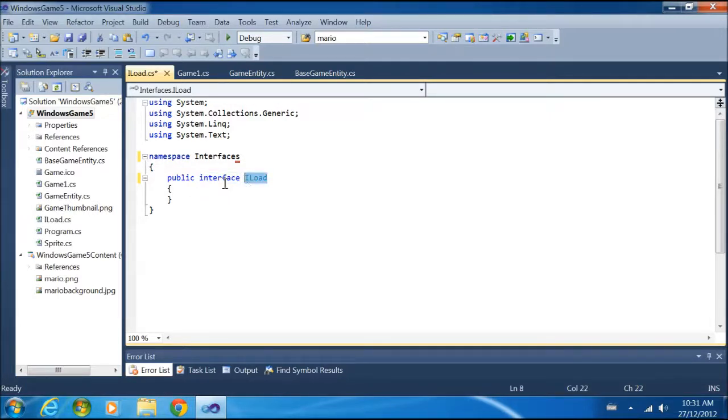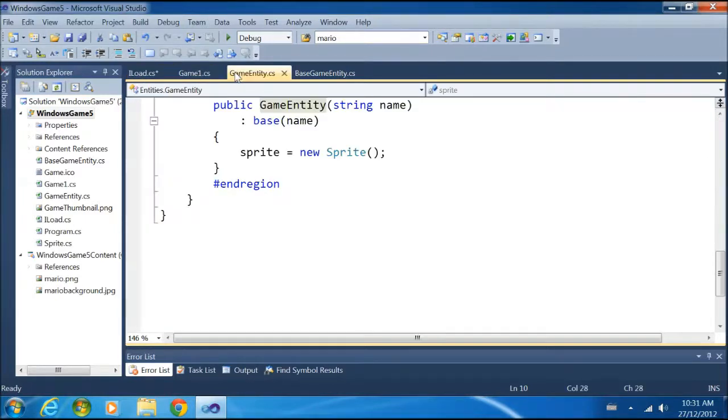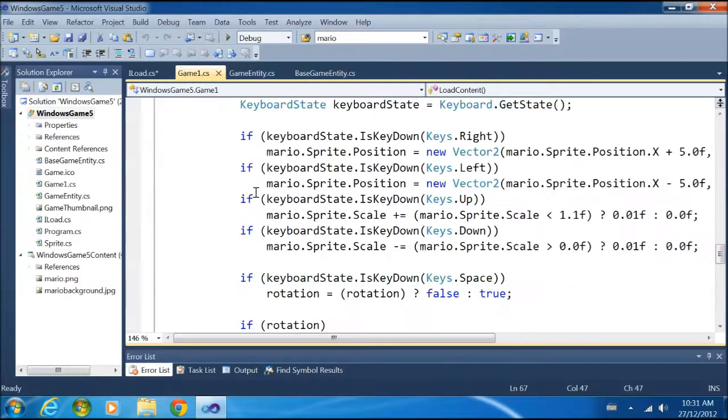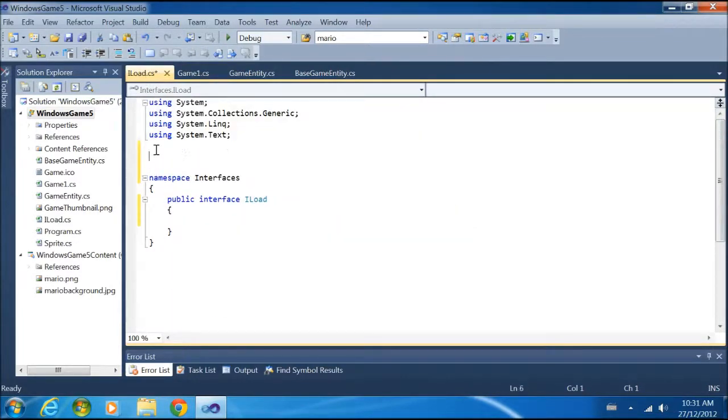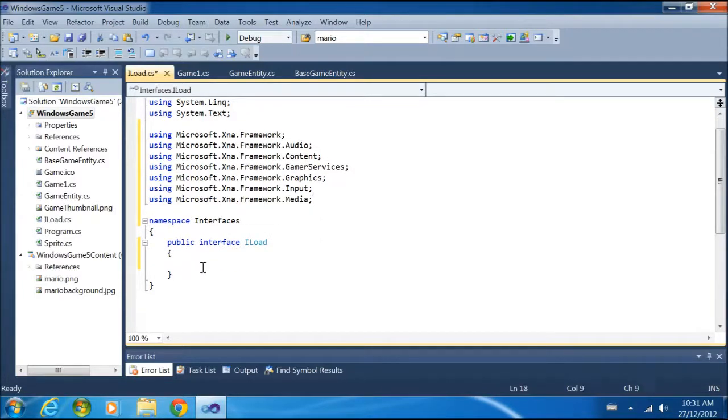So what an interface does is it defines what functionality a class must have. So what do we want to do when we want to load? We want to load something. So how do we load? Well, first we should steal all the XNA using statements up here and put them into here. We want to make sure that every class that has to be loaded has a function that will handle loading. So it's going to be void, because it's not going to return anything. It's going to call load.